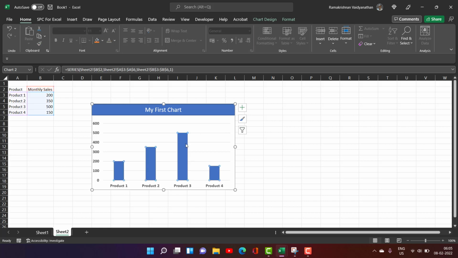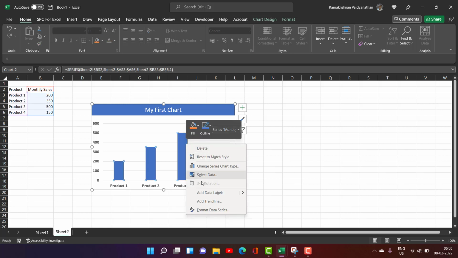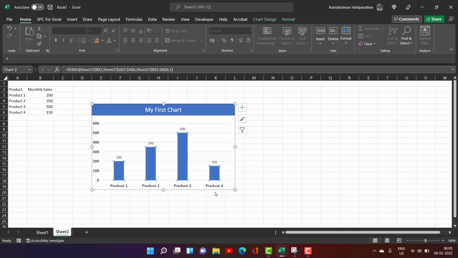And then you can select here and right click. If you want to add a data label, you can add a data label. So it is here. This is how you can make an Excel chart and attach a text box to it.